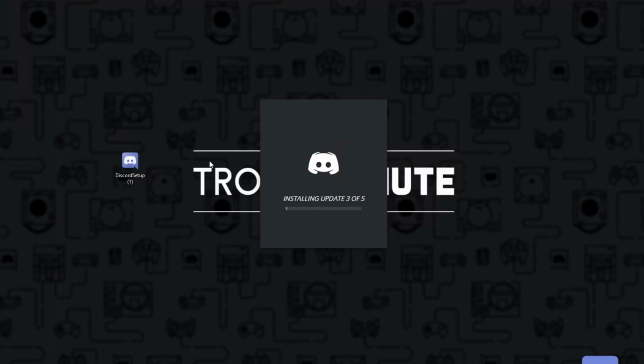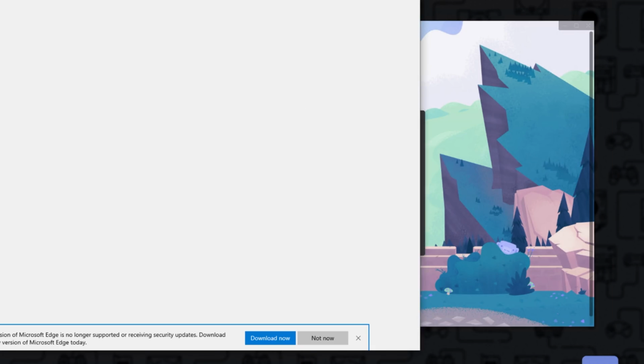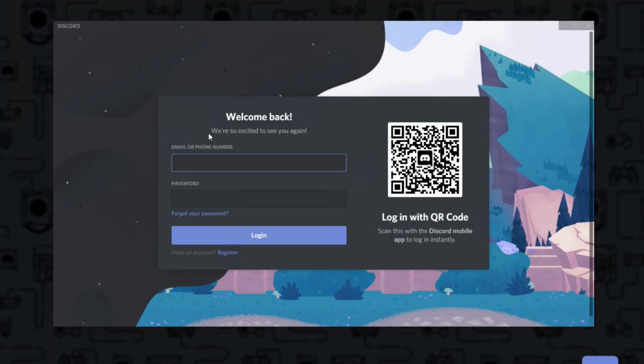After it downloads all of the updates, we'll be dropped back into the application. Just make sure to sign in and then immediately head across into user settings, as you'll notice that your key bindings are gone, as well as some other local settings that are stored on your computer rather than your account.